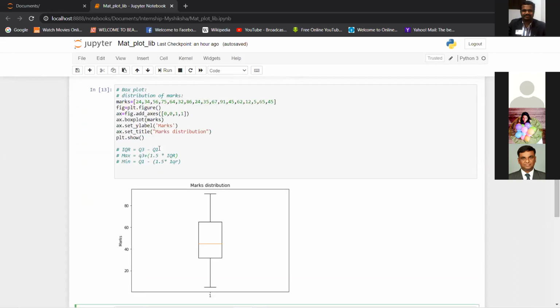Yeah, so you see, if Q3 is your 75 percentile, and Q1 is your 25 percentile, the IQR is just the difference between these two. So Q3 minus Q1 will give you the IQR, which is again represented by this box. Here this line is the 25 percentile and this is the 75 percentile, so this box basically represents the IQR. Okay, thanks, thank you.